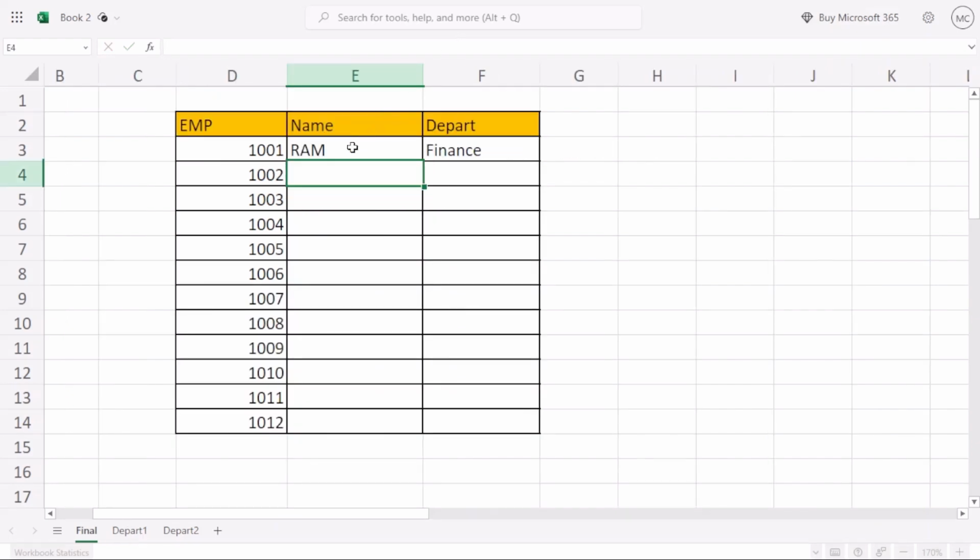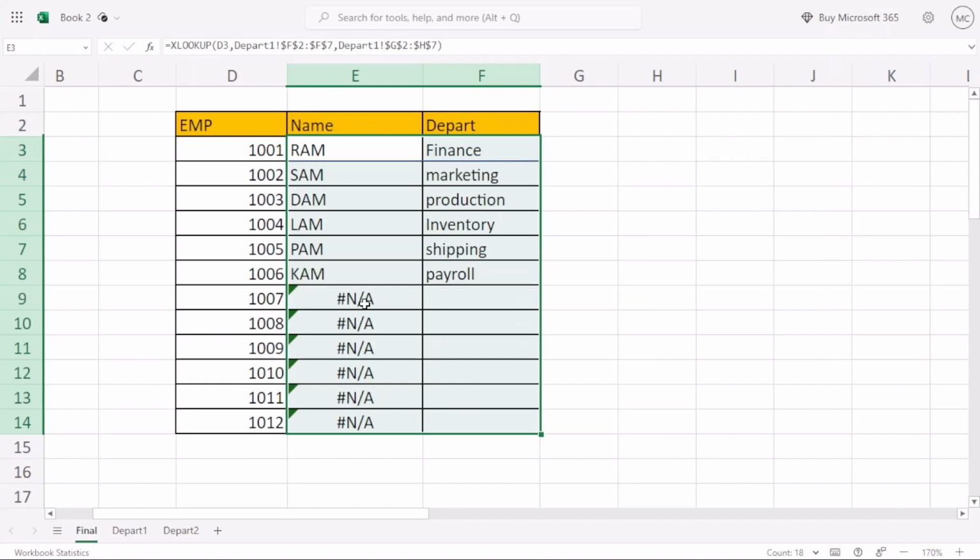Hit enter. Now you can see we're getting the result for one sheet. When you copy this formula down, it is not working for the other sheet. The condition is for one sheet, and it is automatically taking both the departments.